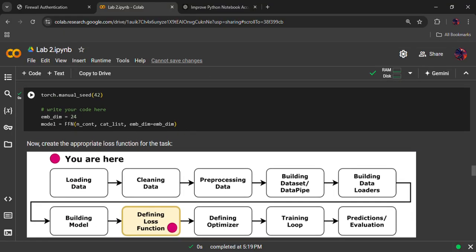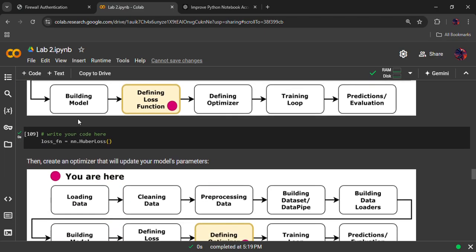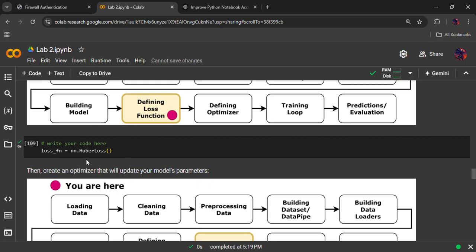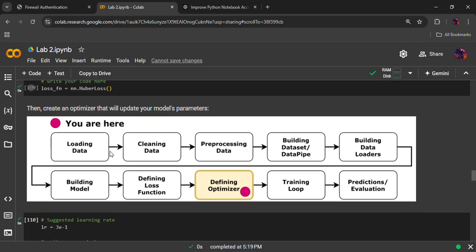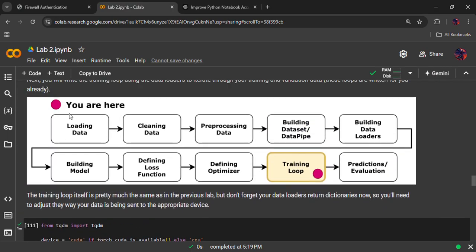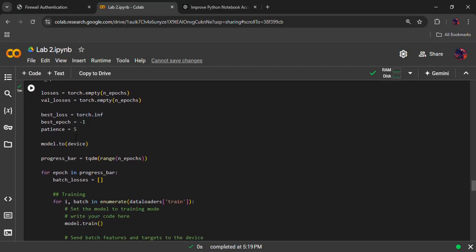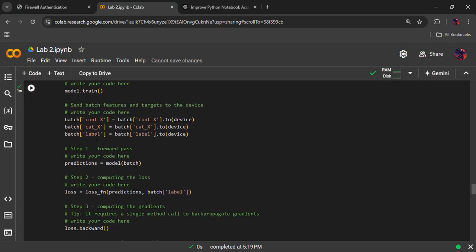So I now increased my embedding dimensions. I tested a lot of embedding dimensions, from 2 all the way to 27, but I chose 24 because that was the sweet spot. I didn't feel like it was overfitted, and I also changed my loss function to Huber loss from what it was before. I increased my learning rate, leaving the optimizer as Adam. Then for the iterations, I set it to be 10 epochs per iteration. I increased the patience of the model. I now run it.